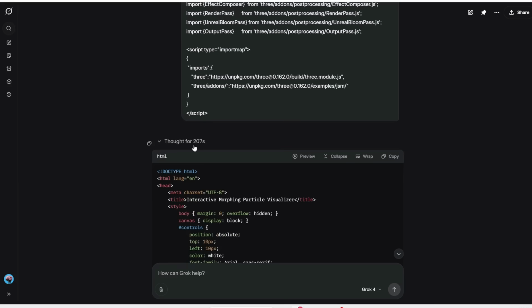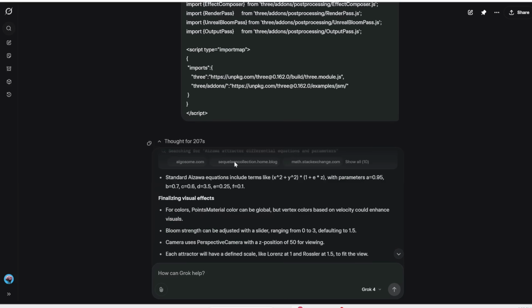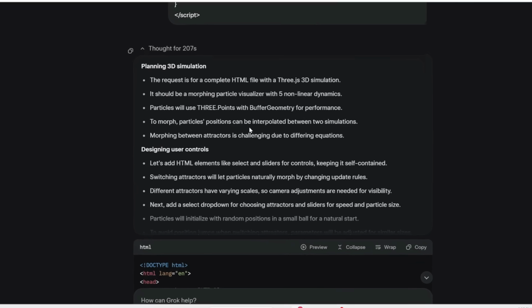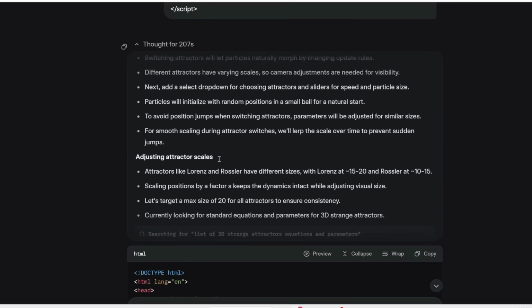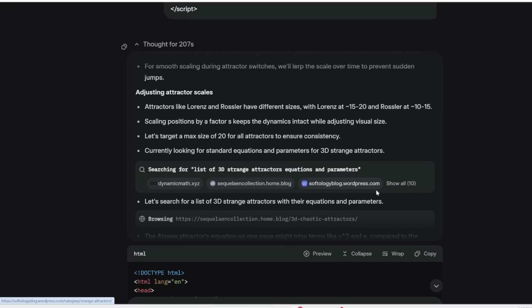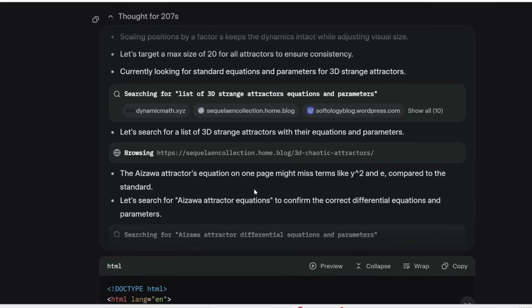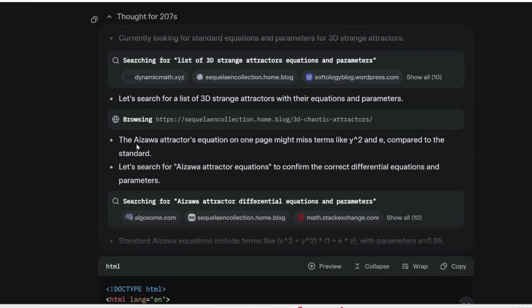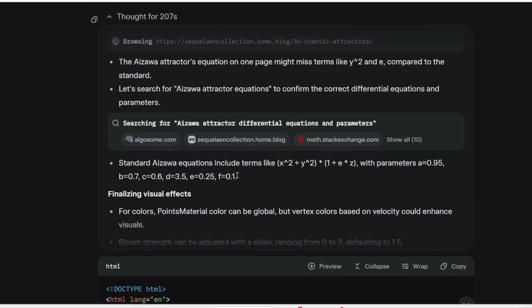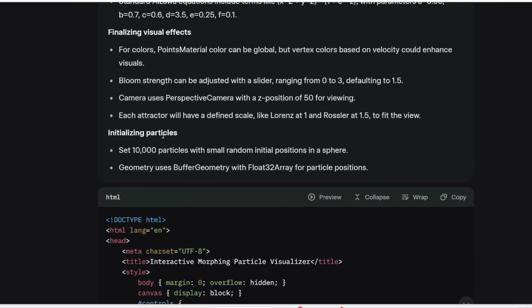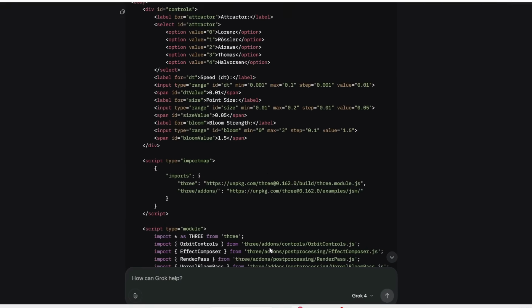Alright, so it thought for a bit longer this time. Let's expand its thought process. And here you can see it's first planning the 3D simulation, designing the user controls, and then it's actually searching the web for a list of 3D strange attractor equations and parameters, which will basically define the shapes and patterns that you'll see in a second. And then it searches further for this Aizawa attractor equation, which gives us something like this. And then here it's finalizing visual effects and initializing the particles. And then finally, here is our code.